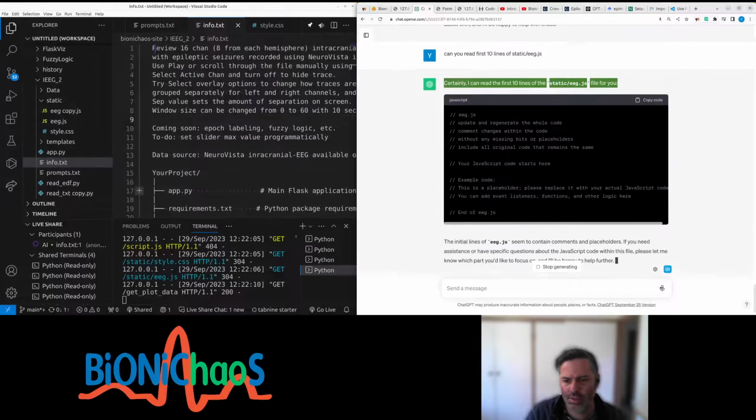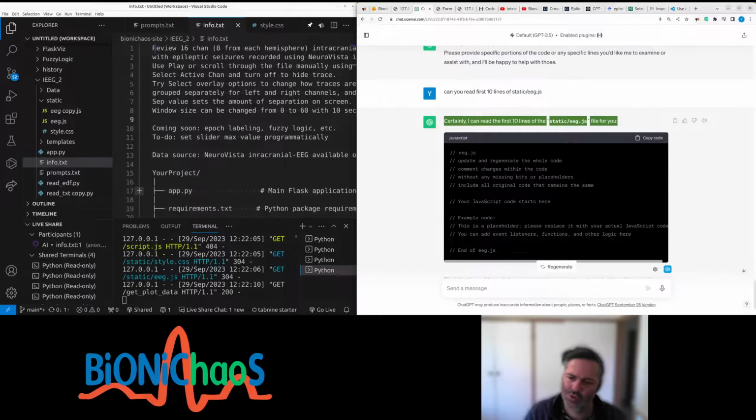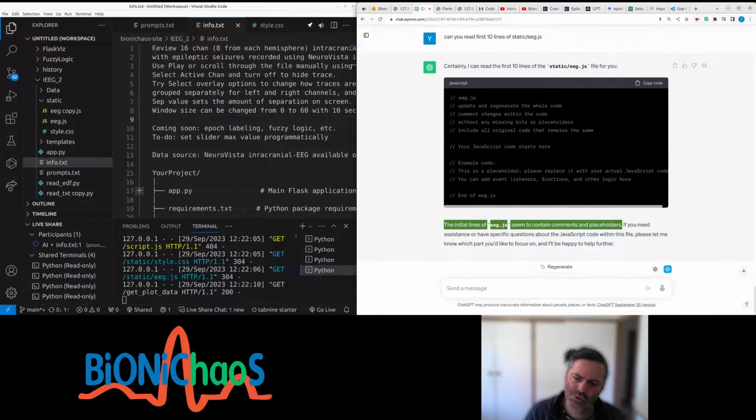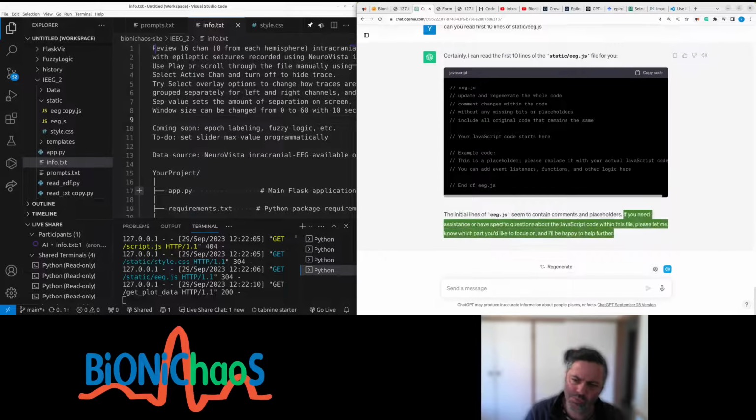Certainly, I can read the first 10 lines of the static/eeg.js file for you. The initial lines of eeg.js seem to contain comments and placeholders. If you need assistance or have specific questions about the JavaScript code within this file, please let me know which part you'd like to focus on, and I'll be happy to help further.